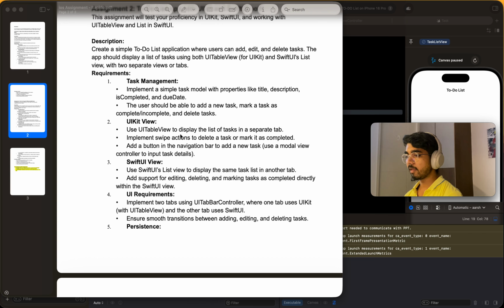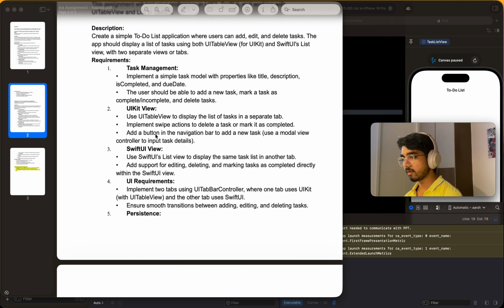So in UIKit, you just have to use a UITableView and display all the tasks, and implement a swipe action to delete tasks or mark them as completed. Another button you need to add into the navigation bar: on top of the navigation bar you need to add an add-new-task button, and on clicking it you would be able to add a new task. This was the UIKit requirement.